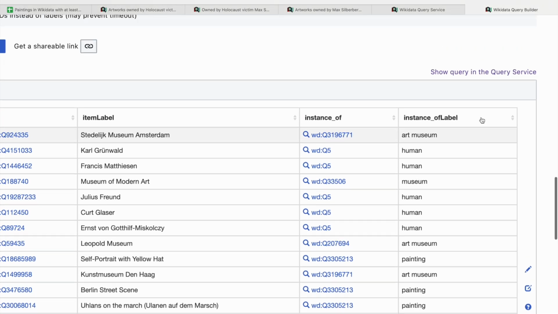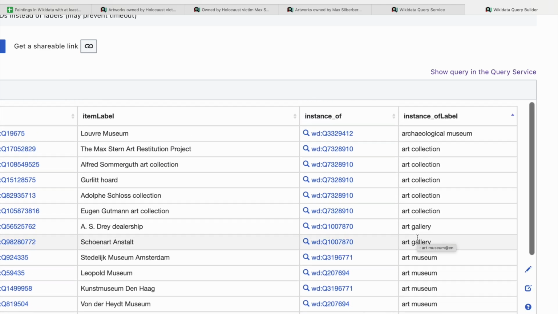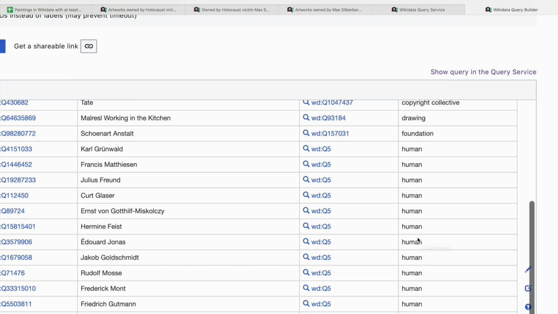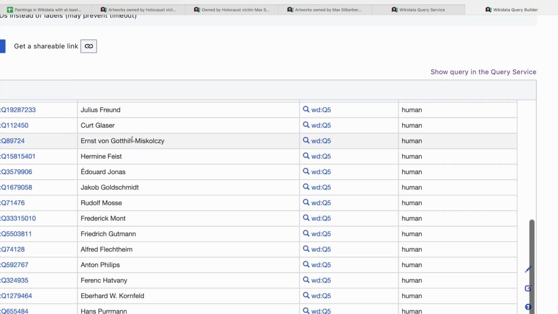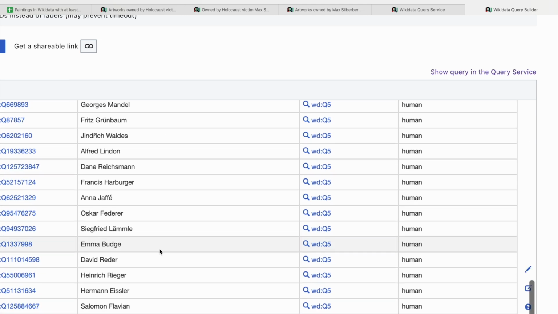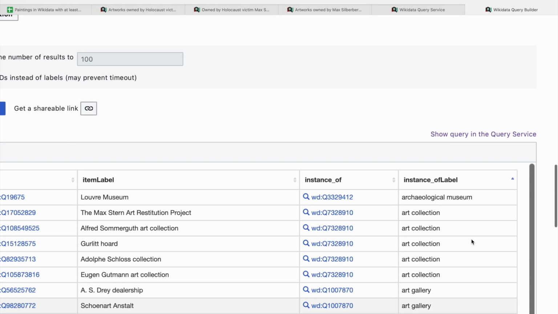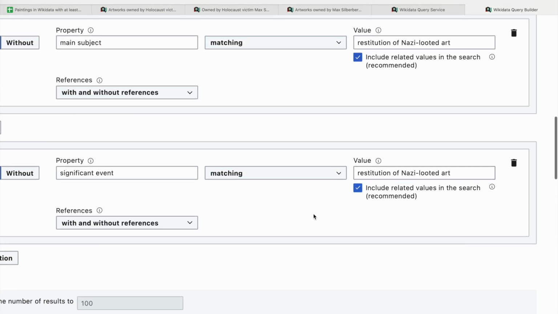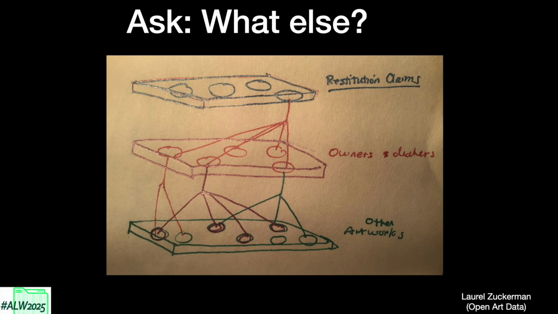Okay. So if we look, we see we have linked to claims museums and art collections and art museums and lots of humans. And some of the people linked to claims are the victims, and some are names in between, like Frederick Mott and Eberhard Kornfeld, and some are red flag names. We can then go much further in analyzing this information about restitutions and restitution claims.